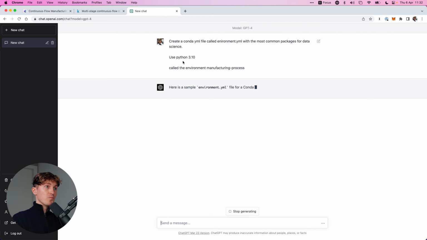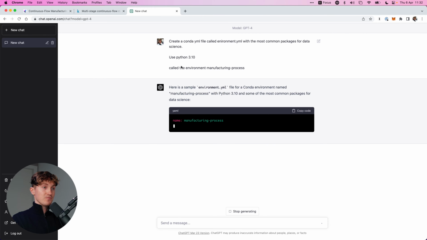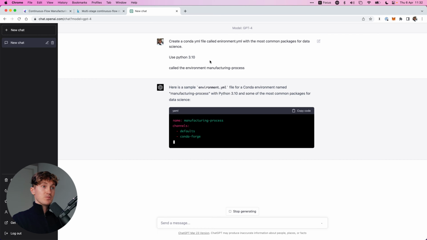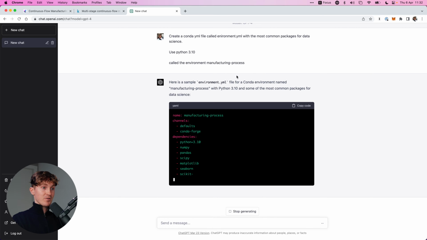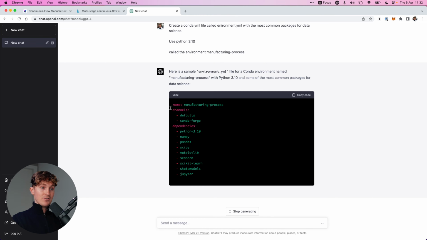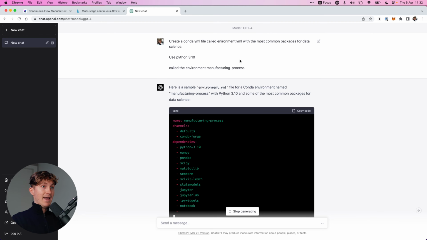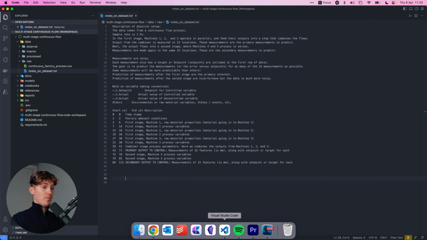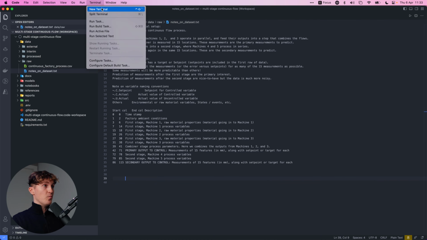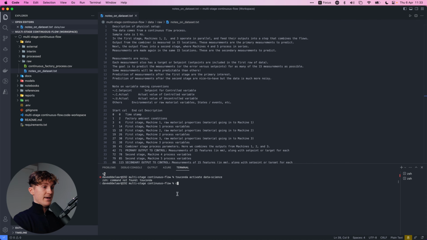All right, so here's the prompt. Create a Conda YAML file called environment.yaml with the most common packages for data science. I specify that I want to use Python 3.10, and I want to call the environment manufacturing process. All right, here we go. So now it's creating the YAML file over here. And GPT-4 is a little bit slower than GPT-3.5. So while this is loading over here, I'm just going to come back to VS Code and open up a new terminal over here and do a quick touch environment.yaml.